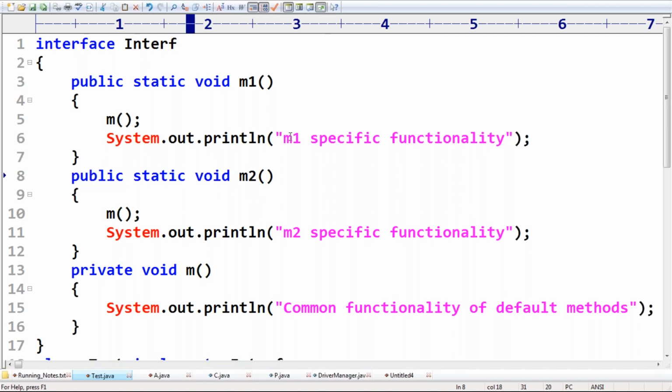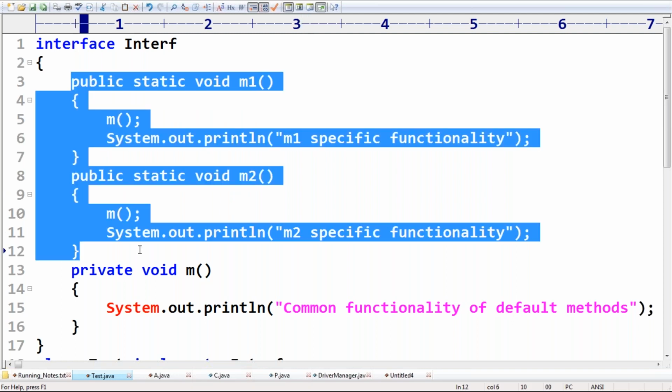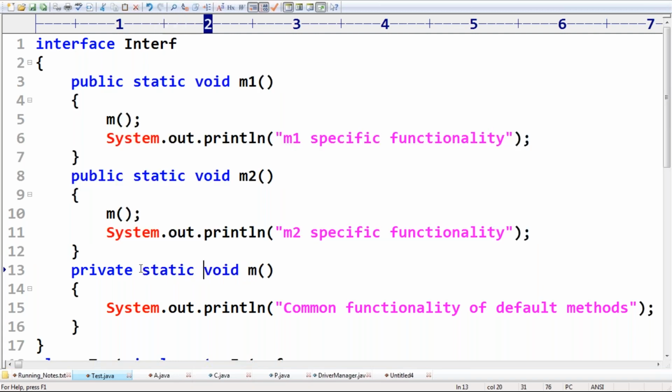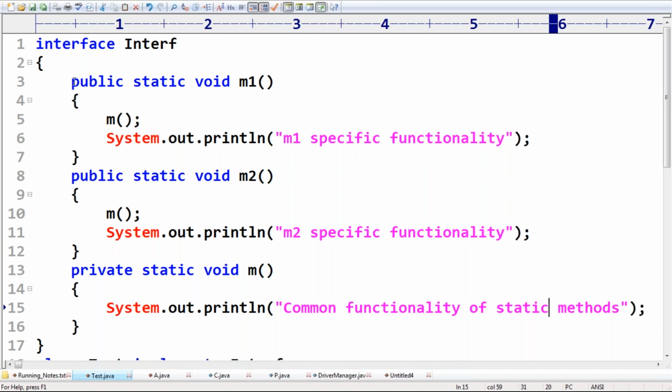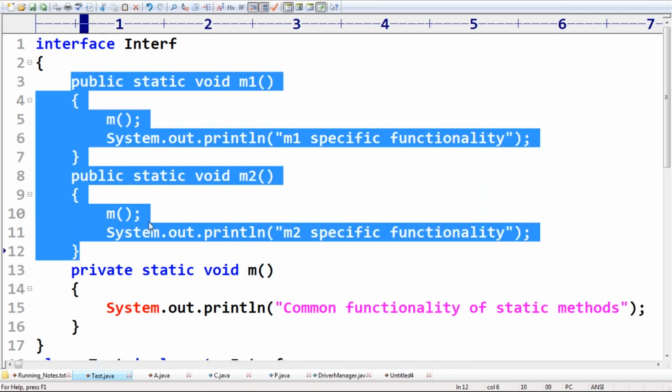M1 specific functionality, M2 specific functionality. So between static methods also, there may be a chance of some common code. Remember that. For multiple static methods, whatever common code is required, you can happily define it as a private static method: private static void M1, common functionality of static methods, like this I'm taking. Sir, can you please confirm? Because from Java 1.8 onwards, we can happily take static methods also.